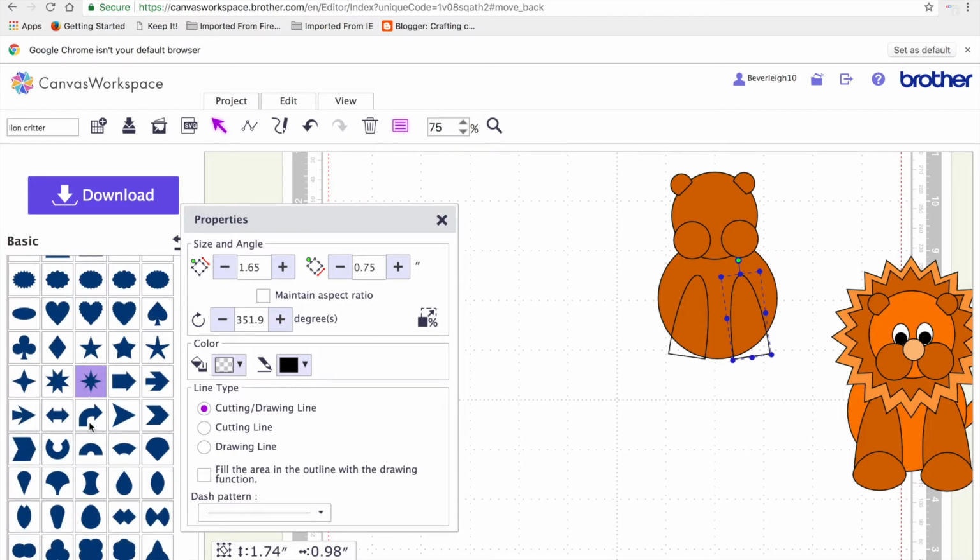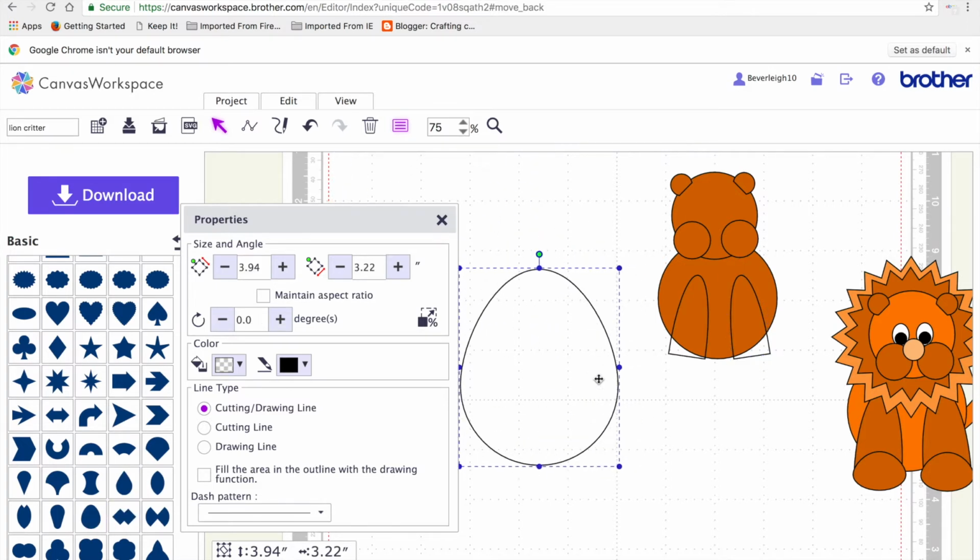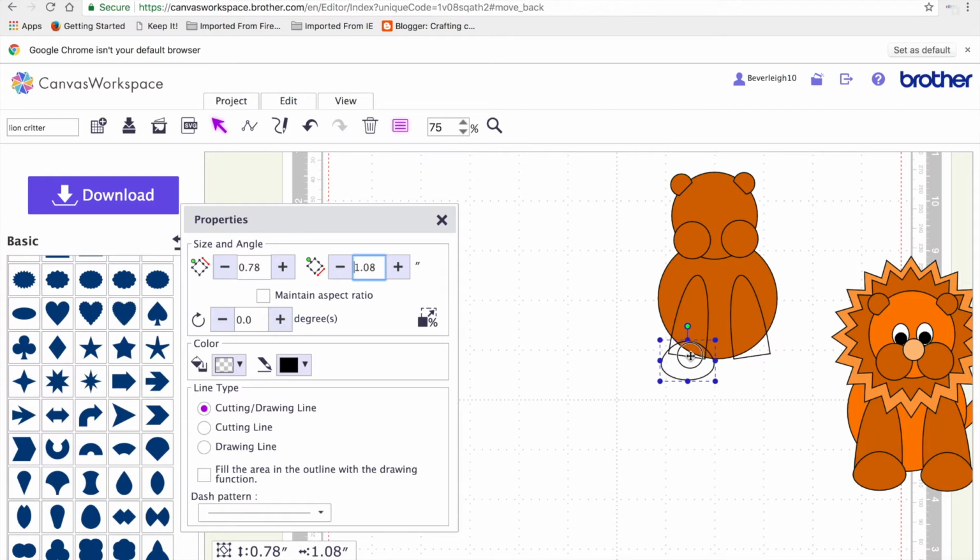I'm then going to move on to doing the paw at the bottom, and for this one we're going to need the egg shape. So we're going to click on the egg, bring it onto our screens, and we're going to resize to 0.78 by 1.08. Oops. So that should be the paw.